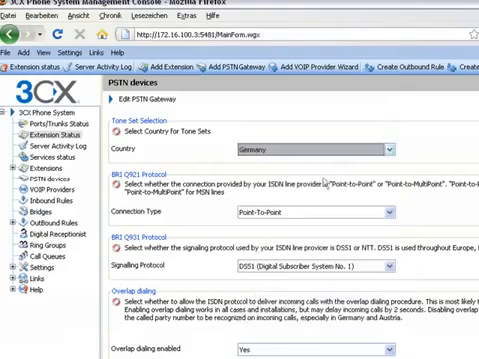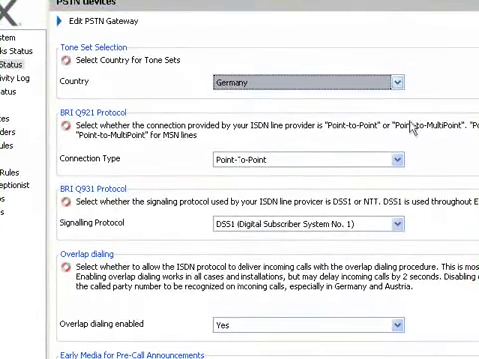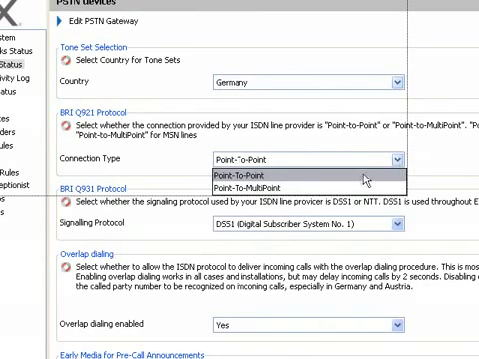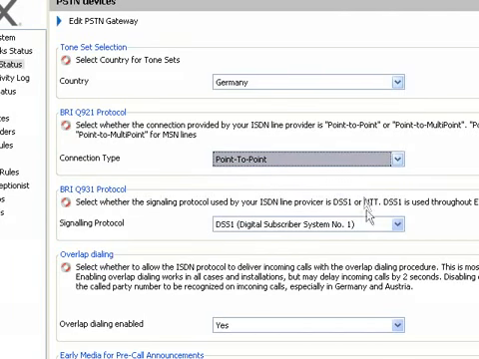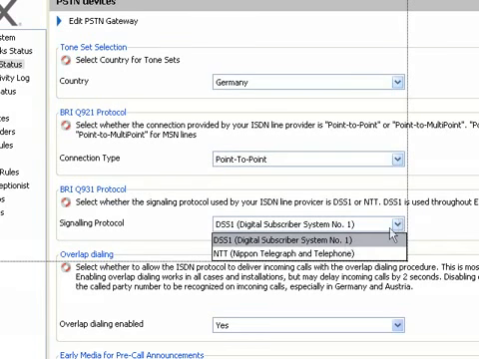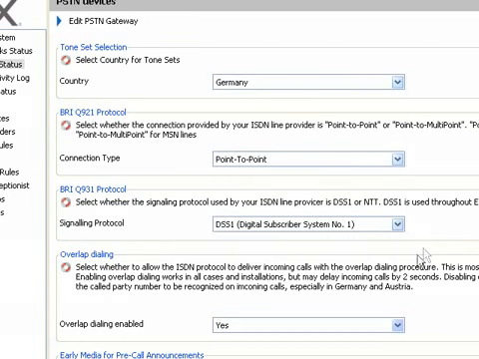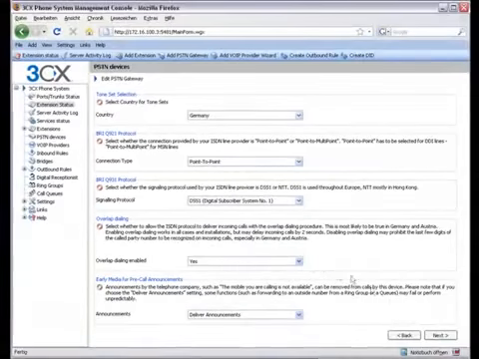So I'm in Germany, for example. So I'm selecting Germany for the tone set. I'm having a point-to-point connection. It's called Anlageanschluss in Germany, and it means that it's an ISDN connection where a PBX is connected, versus phones that are directly connected to the line. The Q931 protocol is DSS1. NTT is only used in Japan, so we'll leave this. And overlap dialing enabled yes is the safe choice.